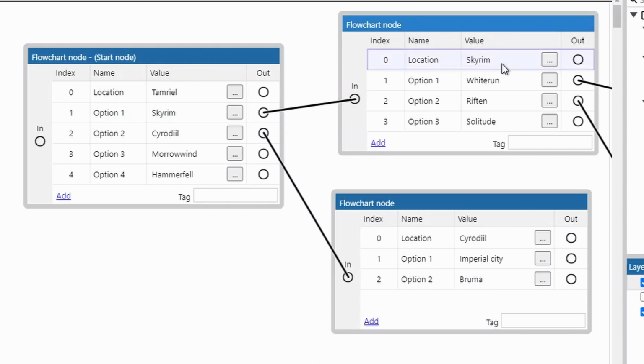This is where we've got the location of Skyrim, along with 3 major cities in Skyrim. If we click on option 2, we then go to the second option with 2 of the cities. And if we click on option 3 or 4, well, there's nothing coming off them yet. And we'll talk about what happens when we click on one of those.